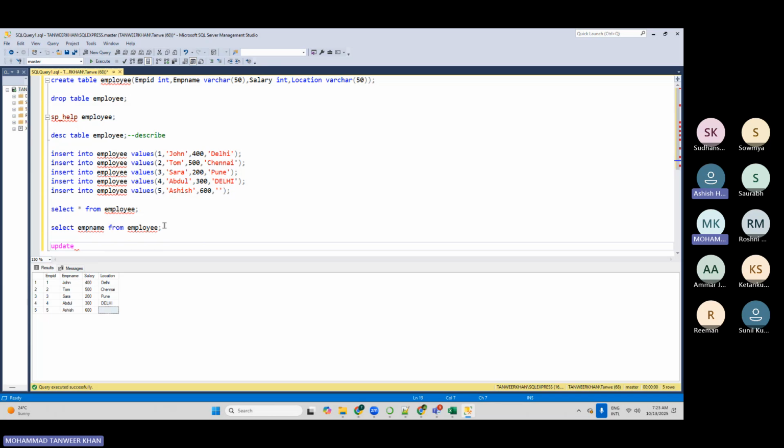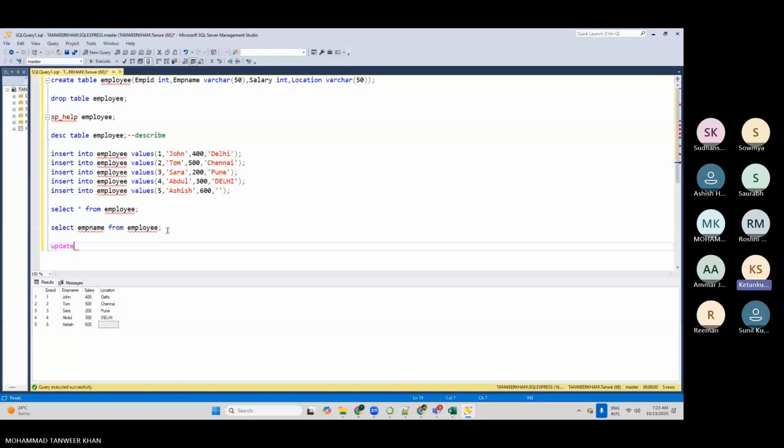Any other question? I have one question. When we write the whole line, then is the semicolon necessary, or is it a good practice, or can we just avoid it?